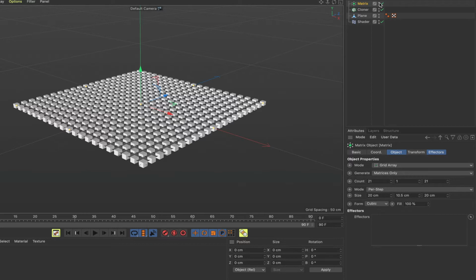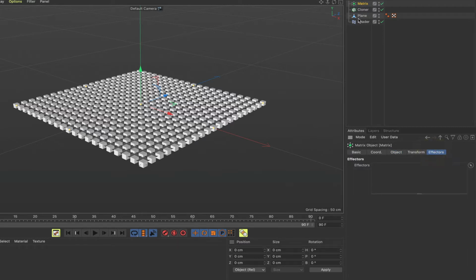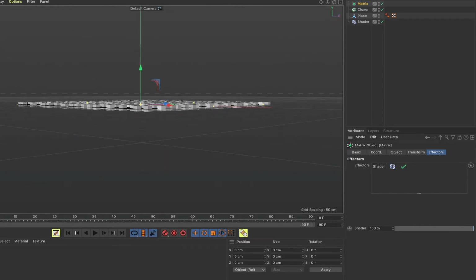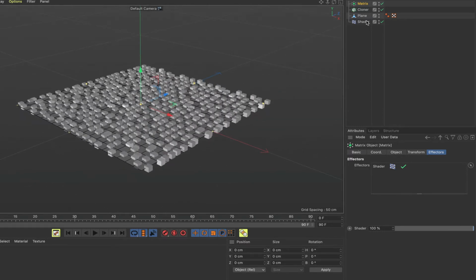We're going to make the matrix invisible shortly, but what we'll do first is assign the shader effector to the matrix. So let's just do that. If we go into our effectors, we'll just grab a hold of our shader and drop it in there. Straight away we can see that things are happening. And are they happening in the right plane? No, they're not. So we've got to do a bit of an adjustment.